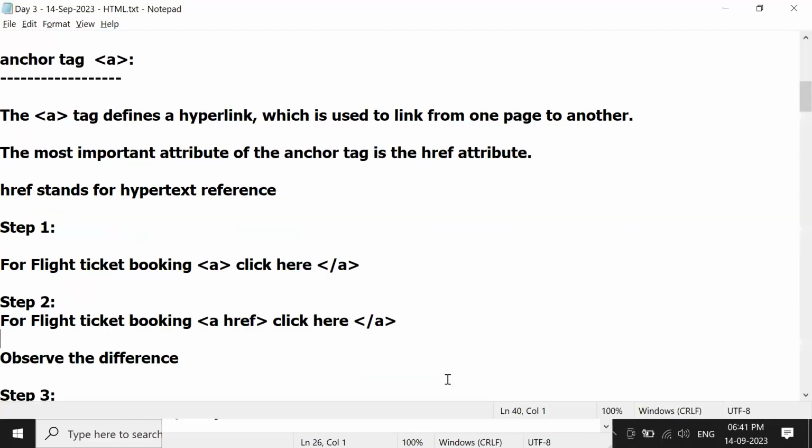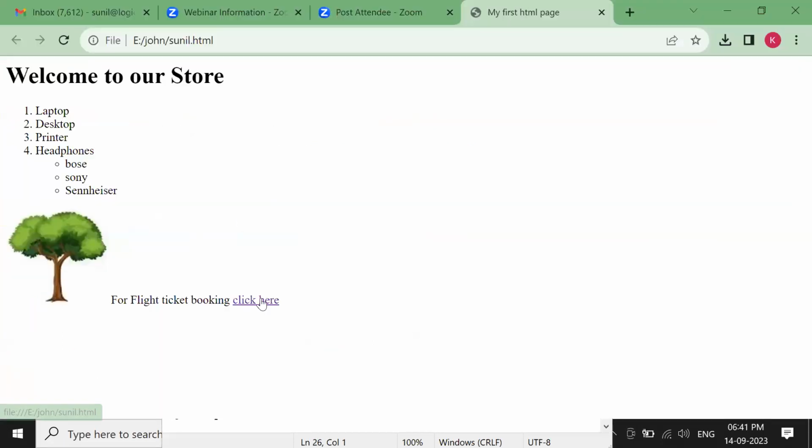Our job is not completed. We have already experienced the difference. First, I included the anchor tag and there was no difference. I have used the href attribute and I have identified the difference. The moment I keep the cursor on the click here word, there is a hand symbol. But when I click on that hand symbol, is there anything happening? Tell me. When I click on it, nothing happens. You have not mentioned what should happen. I want a new page to be opened. When you click here, a new page should open.